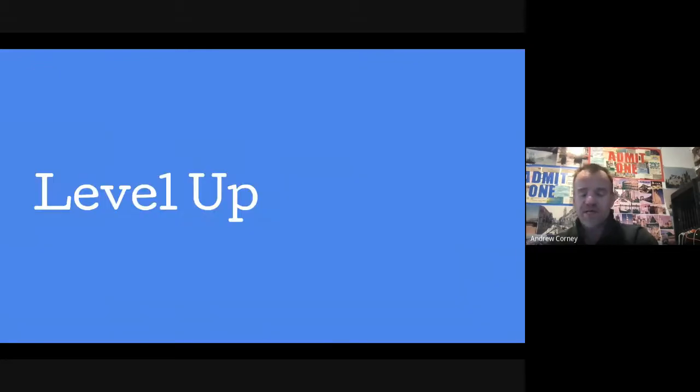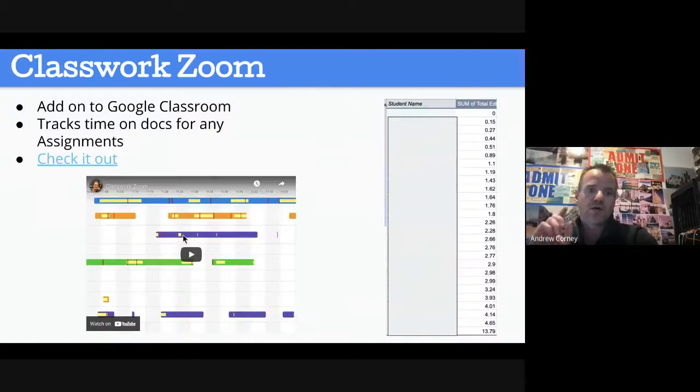Want to level up? Here's a few little things you can investigate. This is an add-on called Classwork Zoom, and you get a real good breakdown, almost minute by minute, of work students are doing on a document in a classroom assignment. I'm more than happy to go through that a little bit later.